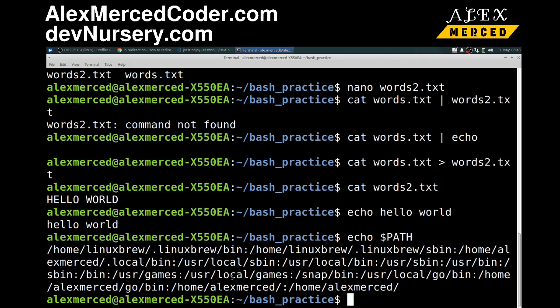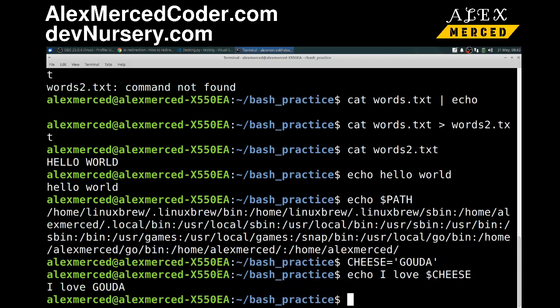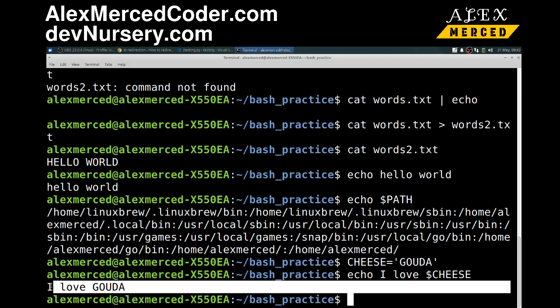And you can create your own variables. You can do something like cheese equals Gouda. Okay, I'll make sure that's a string. Gouda. Okay, so now I've made that variable, and I can actually use that variable in things. So I can do echo I love $cheese, and see, now it says I love Gouda. Okay, so that's a thing you can use. It's more useful when you're scripting.